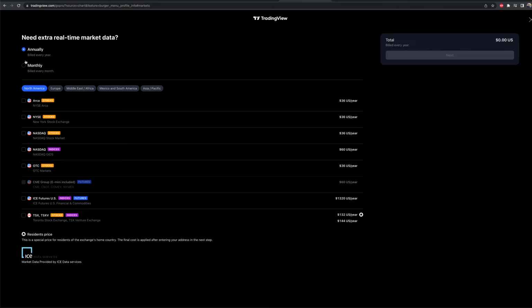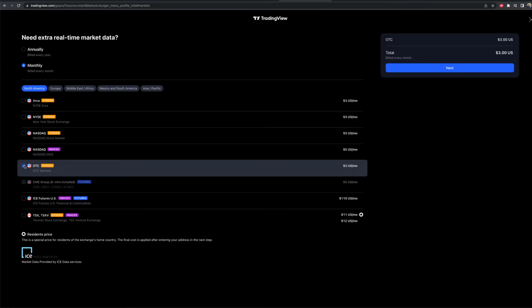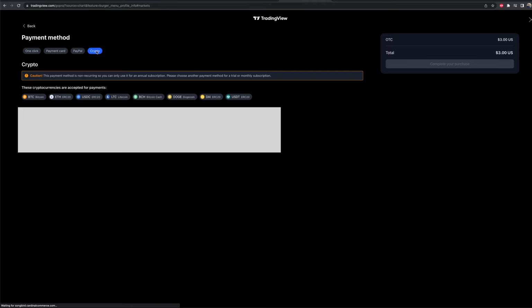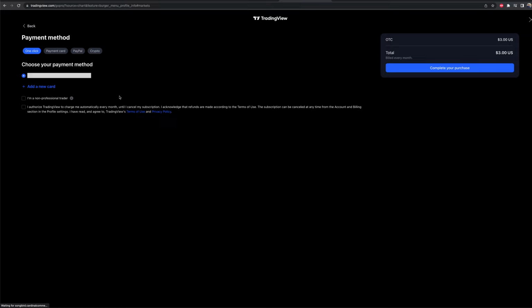Once you go ahead and add it, it's actually pretty straightforward if you have a card on file for already using TradingView. Let's say I wanted to add OTC, click on the OTC, click on next, and I have card, PayPal, crypto, however I want to pay, I can go ahead and do that. So super easy as long as your card's on file. If you're already paying for a platform, you should probably already have one on file. And then you're going to get billed every single month. So that's how it's done.